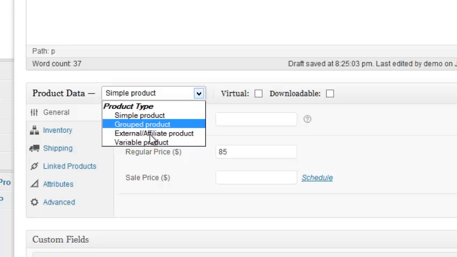Then we have this external or affiliate product. And in this case, although you're displaying the product in your store, you're not actually selling it directly in your store. So you would be linking out to an affiliate or to an external site. So if you're doing any affiliate marketing and you're not selling it directly, then you may want to link out to that affiliate, to that other site, and make the sale that way. But really the two popular methods are probably by far simple product, but variable product is also quite common as well.